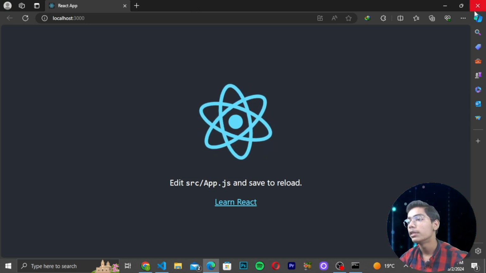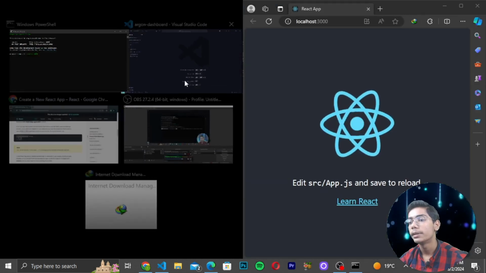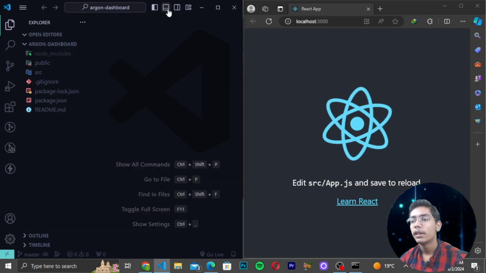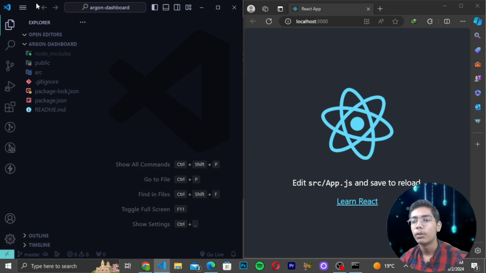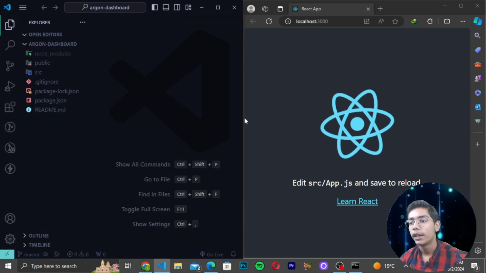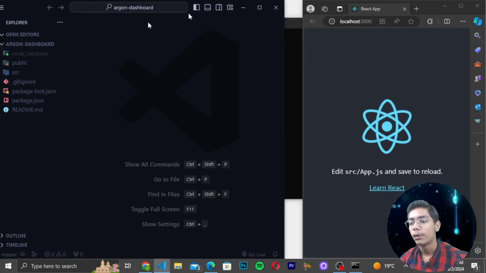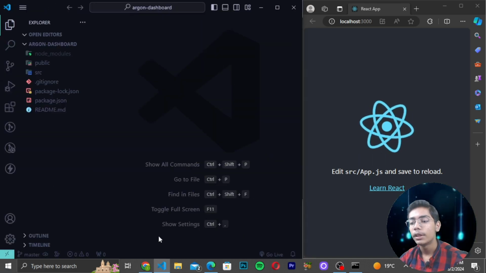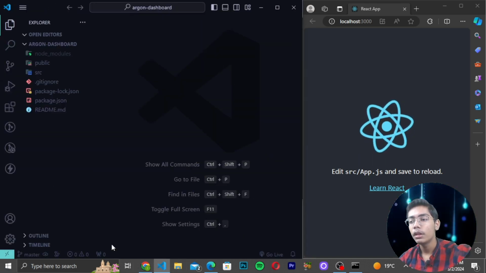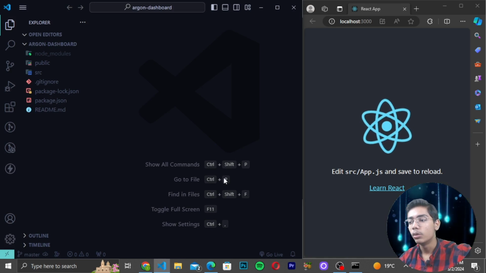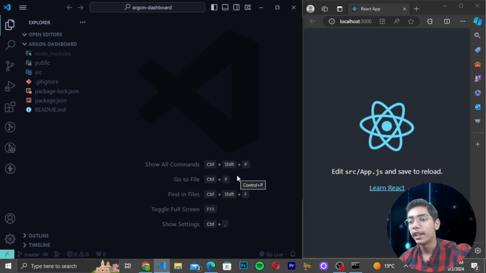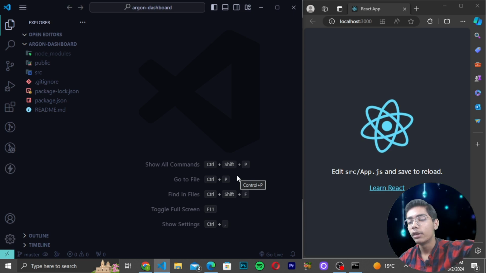So now we will just do one thing: I will be doing it side by side, so I can get all the things working which I am doing in my code, and you can get all the things working on the right side, which will be looking good for you as well. So I will now show you what things we can add to create our project here of this Argon dashboard.